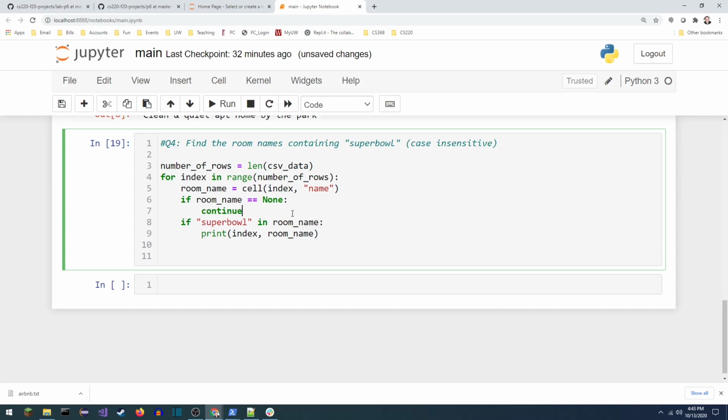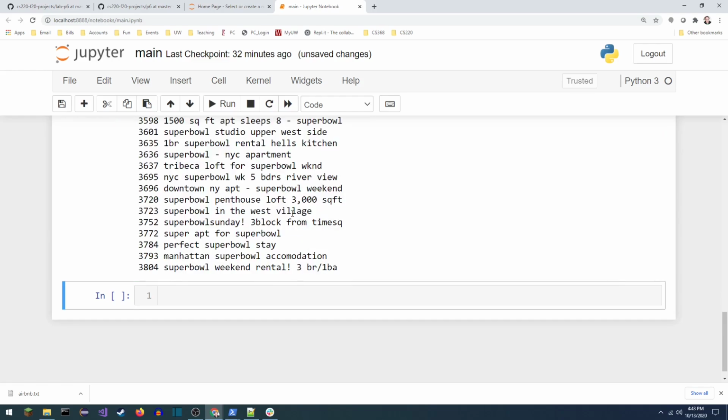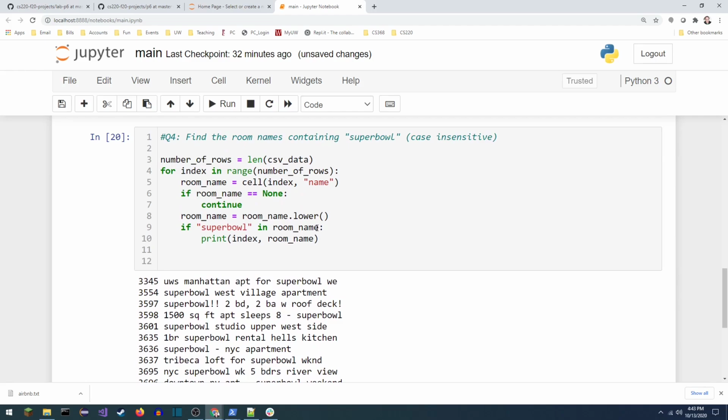So what I want to do now is go and make sure that my room name is actually lowercase. So I'm going to just go ahead and redo room name is equal to room name, and now room name is a string, so I can use my string functions, one of which was lower. So I'm going to go ahead and just call that function right here, change room name to lower, and now it's going to find all of the room names. It's made them all lowercase that have the word Super Bowl in them.